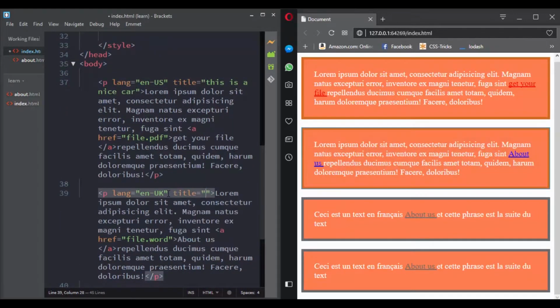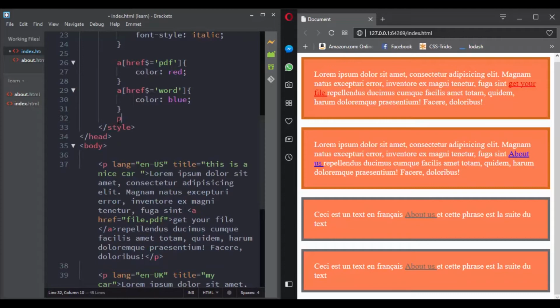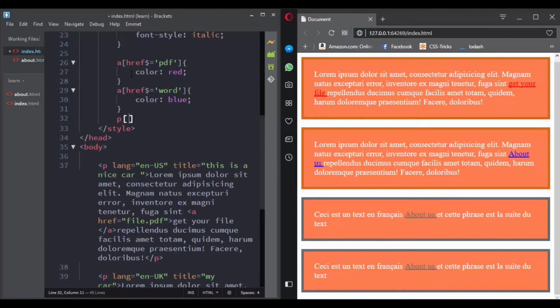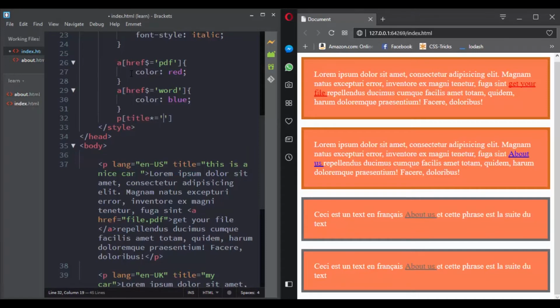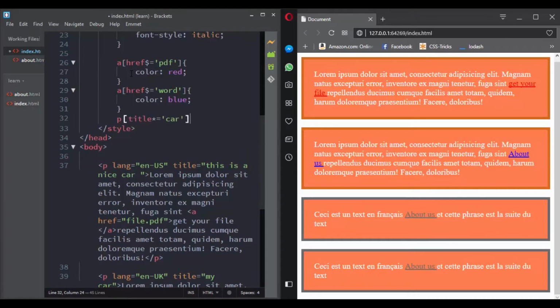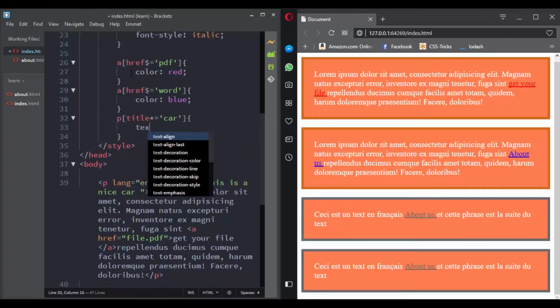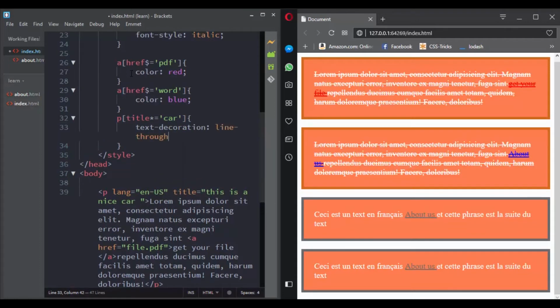And then you have the star or asterisk equal. This selector is used to select elements whose attribute value contains a specified value. For instance, if you do something like that, it will select all of the sentences. It doesn't really matter if it is in the beginning or if it is at the end of the sentence or if it is only one word.